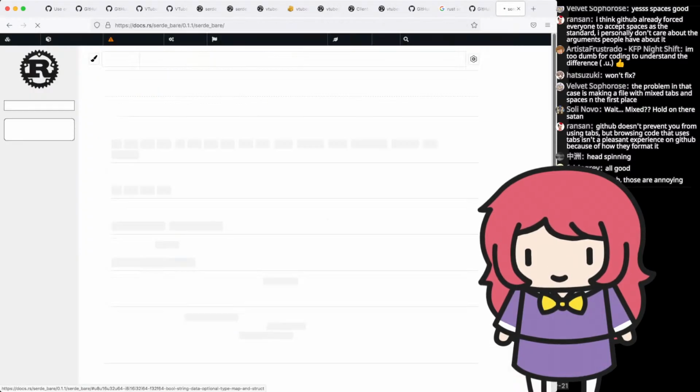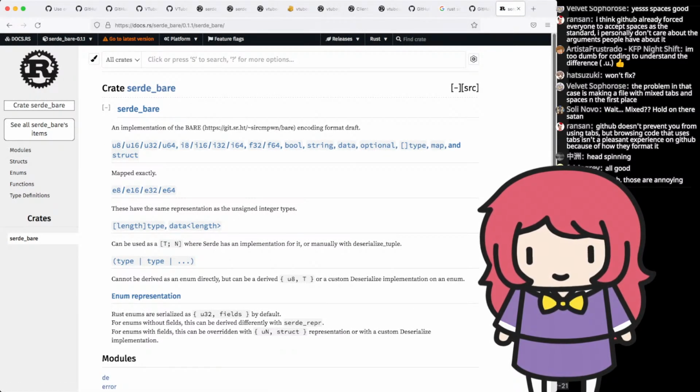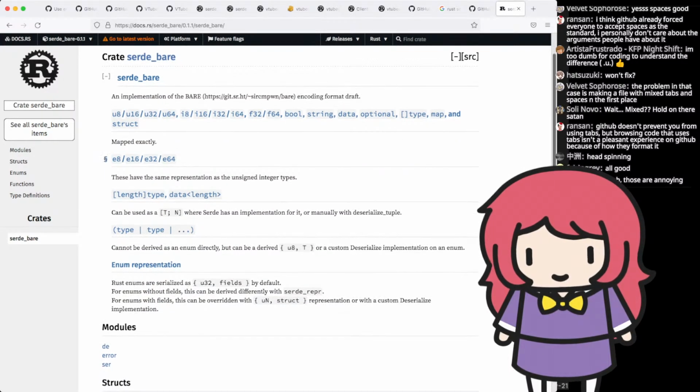So what is this one? Sturdy Bear. Bear? I don't know what that is. Whatever.